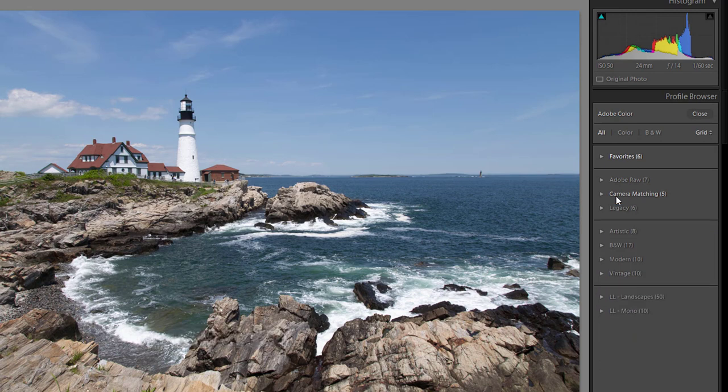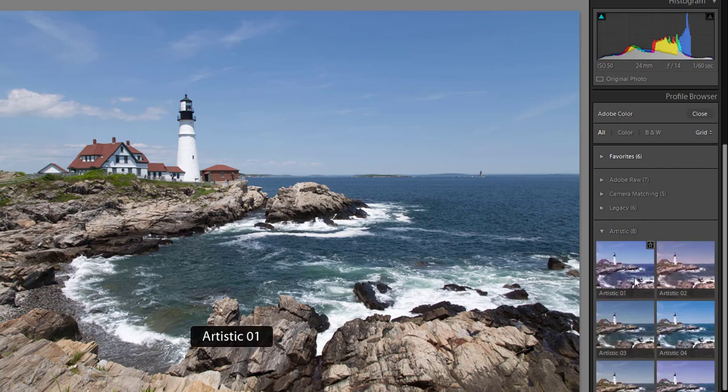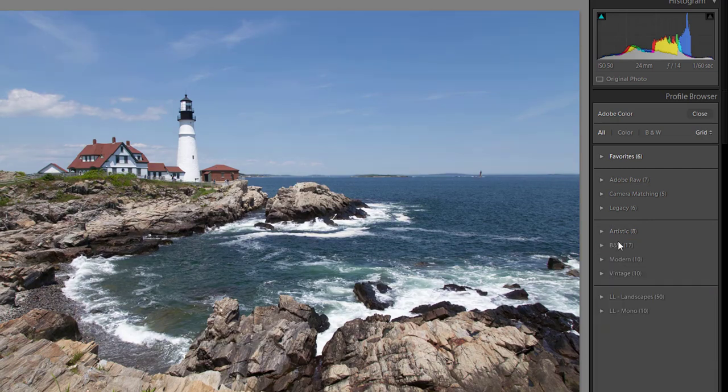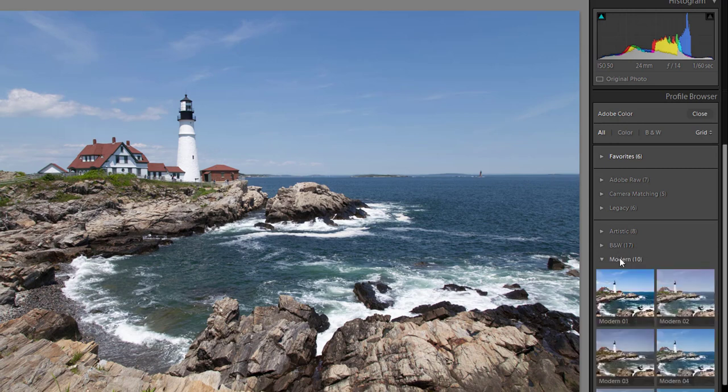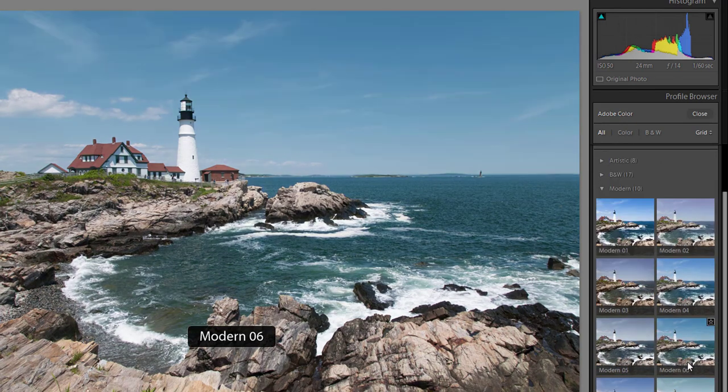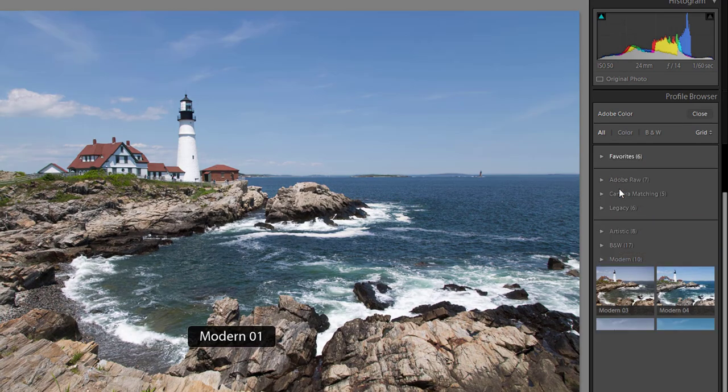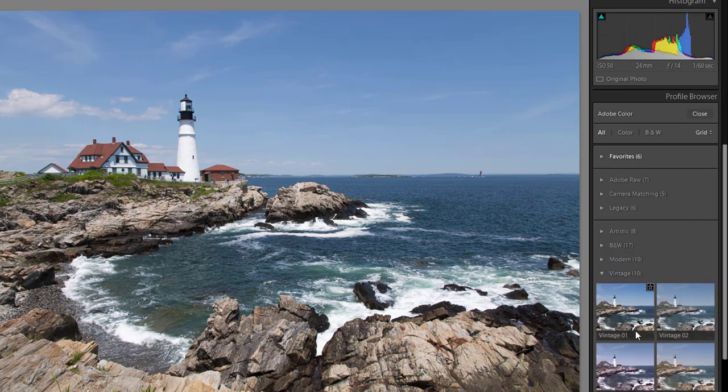Then the last type of profile we'll look at are the creative profiles. And Adobe comes with a bunch pre-installed. I've got some that they're calling artistic profiles, several black and white profiles, some that are labeled as modern, and then the last is a set of vintage profiles.